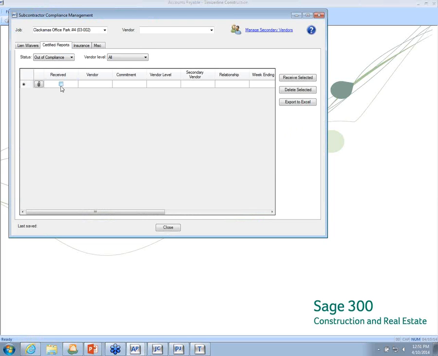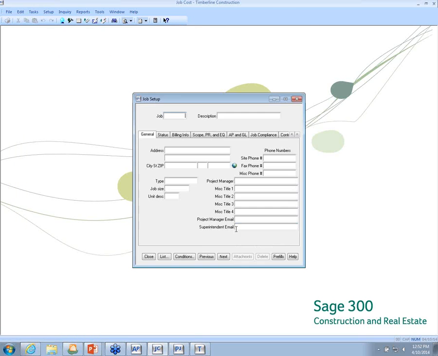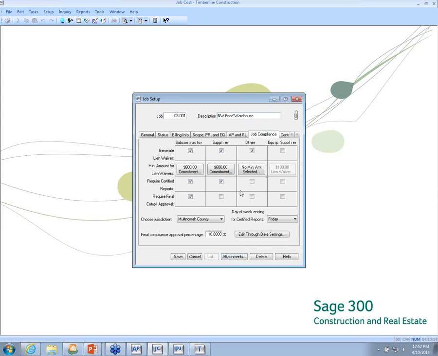Okay, next question is, does the lien tracking keep track of dollar amounts on the lower tier subs? Well, you put in the threshold when you're setting up a job. If I go into job cost and bring up the job on my compliance tab, I can tell it how small an amount that I want. Like here, there's no minimum amount, so a lien waiver would be cut for every other vendor on this particular job. Doesn't matter how small the amount.